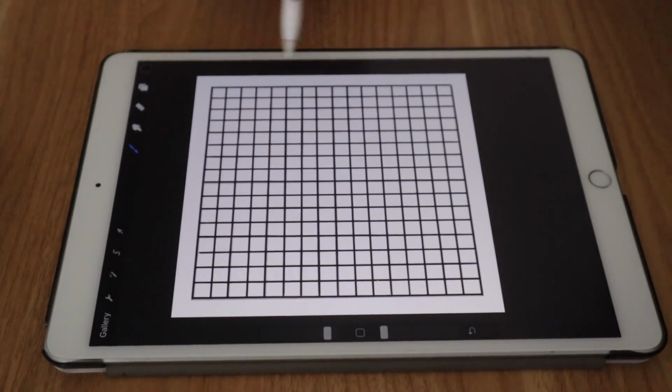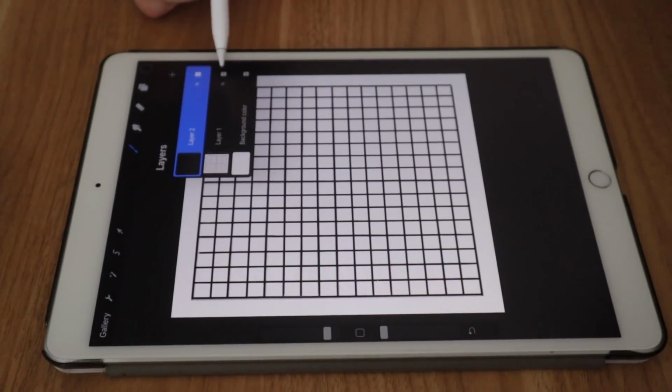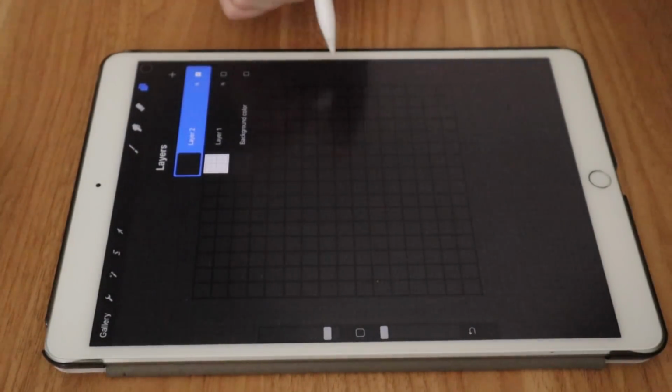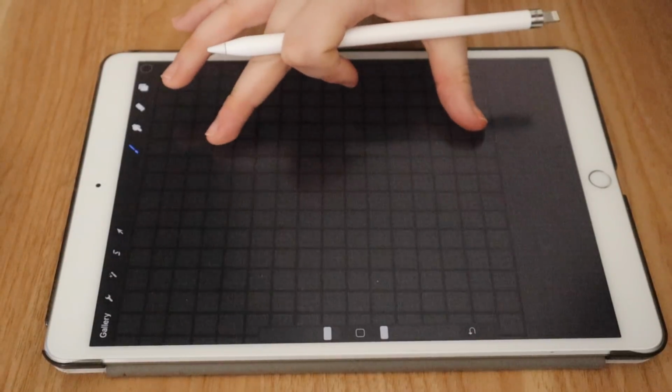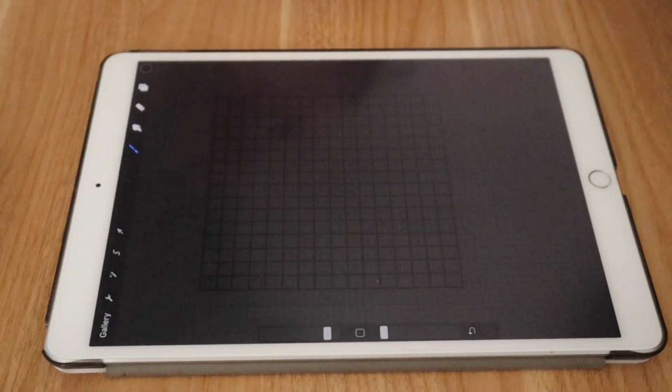Okay, so now I've completely outlined the grid that we imported from Google. What you're going to do is see this check mark on the layer with our picture. We're going to uncheck that, and we're also going to uncheck the background. Now you can't really see very well, but our grid is there. It just has no background.